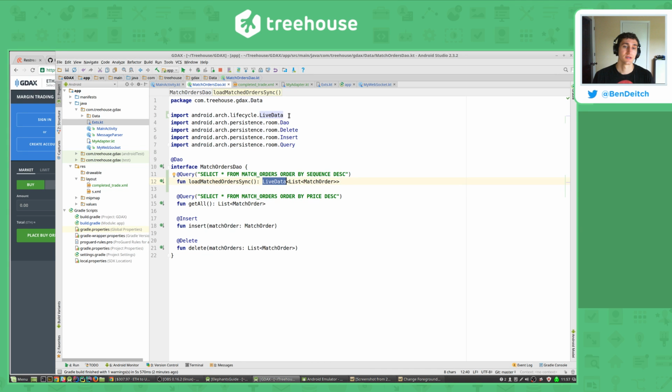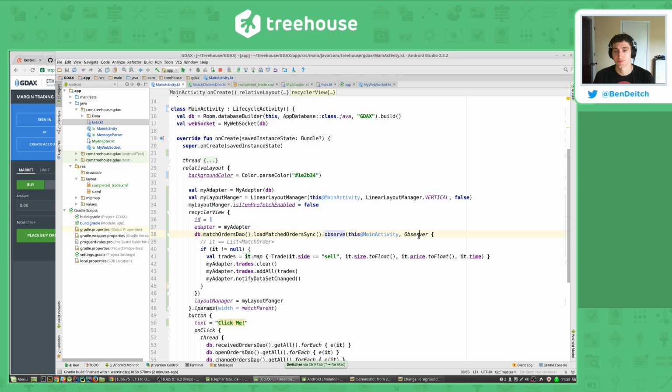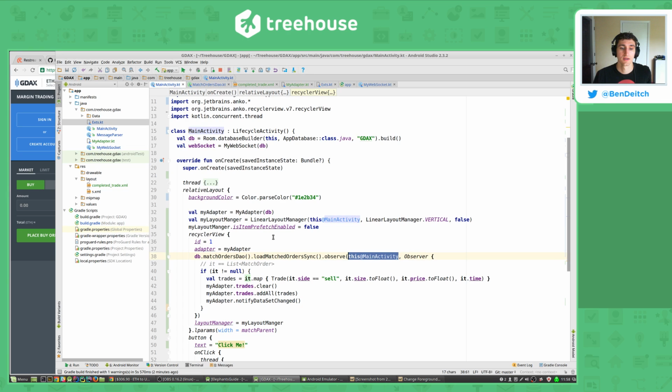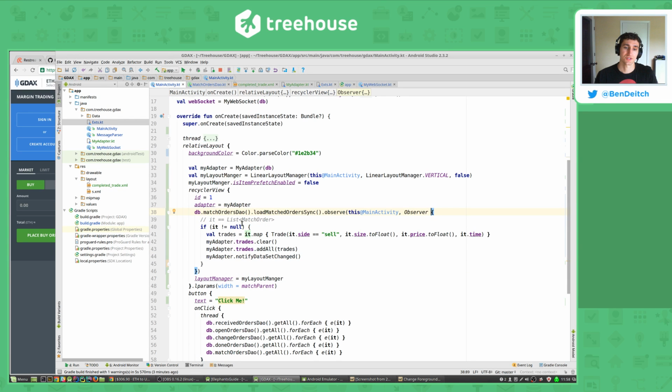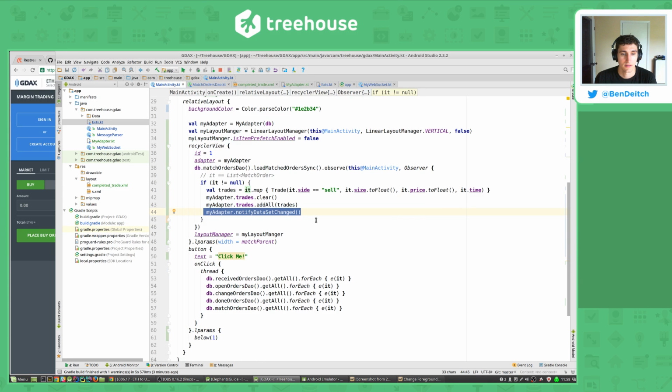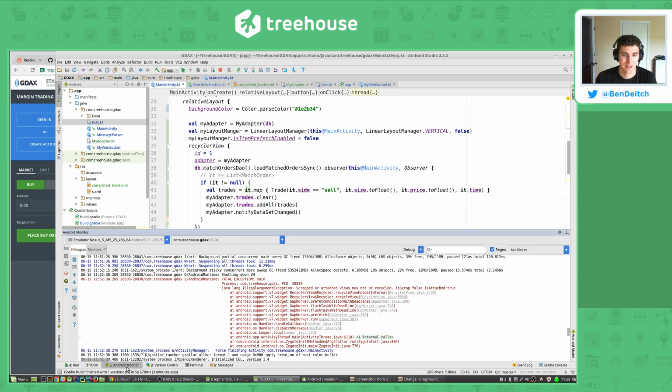We can observe on that using an observer and our lifecycle activity, which means we can use it as the first parameter. So this is a lifecycle aware component. And then we have the observer, which for every new thing that goes into that table, we're going to grab all the trades, clear our adapter, add all the trades back in, and then notify that we've changed the data set. And then if we click the button, we'll print it all out to the monitor down here, which we're not doing right now.